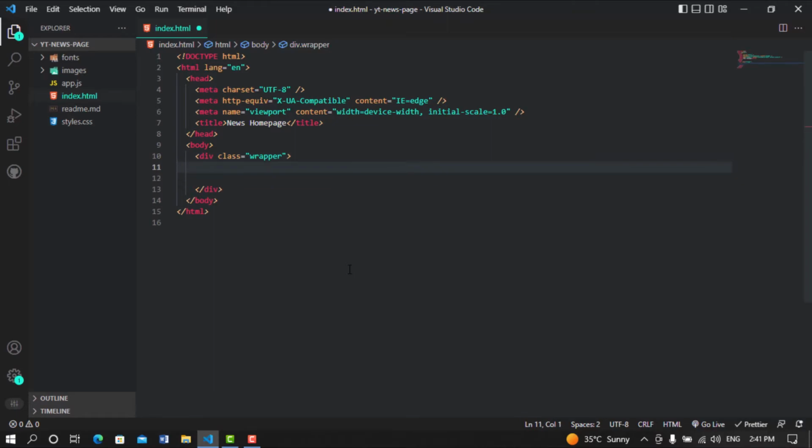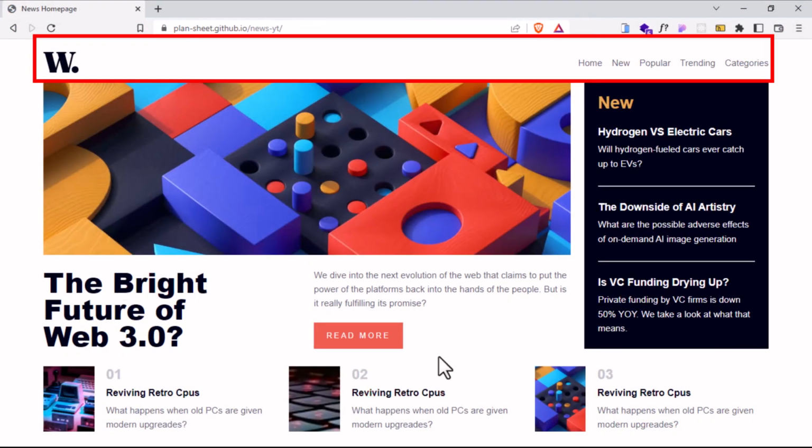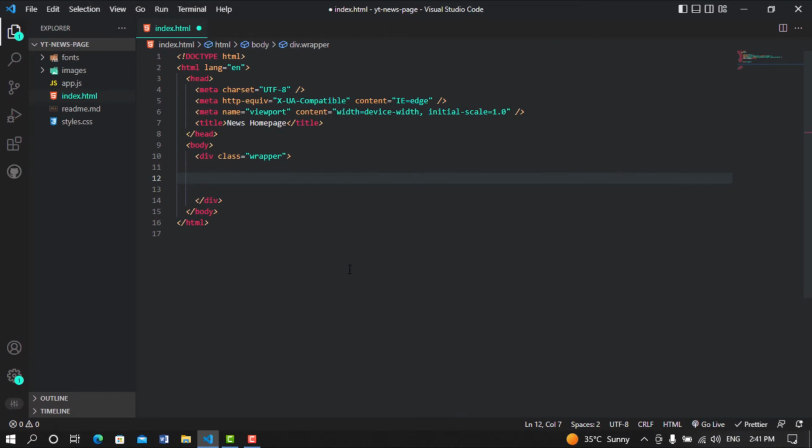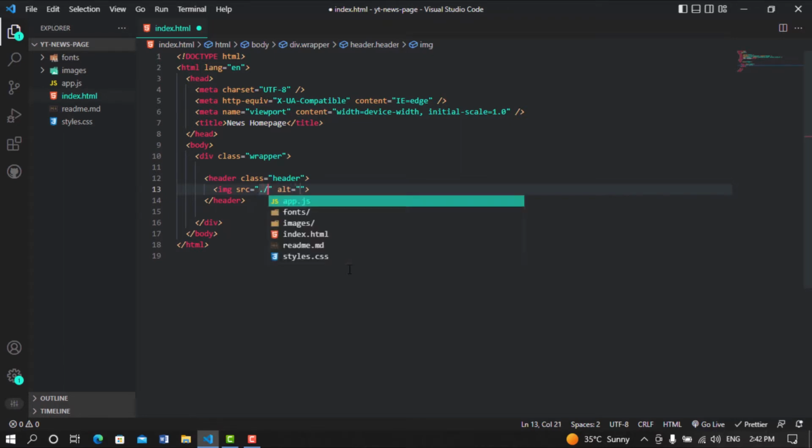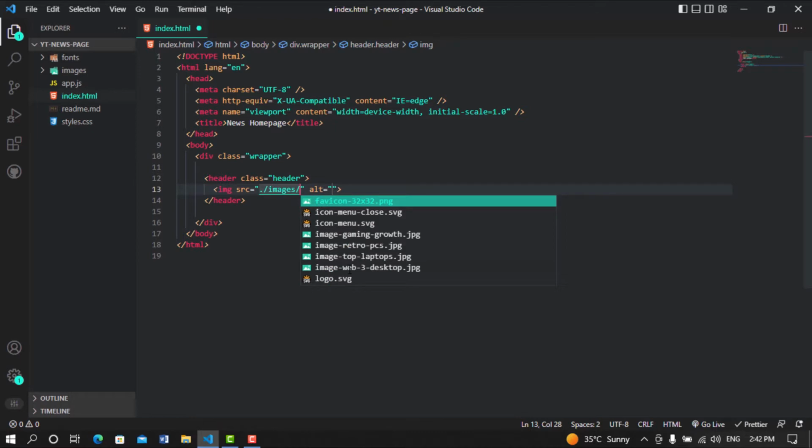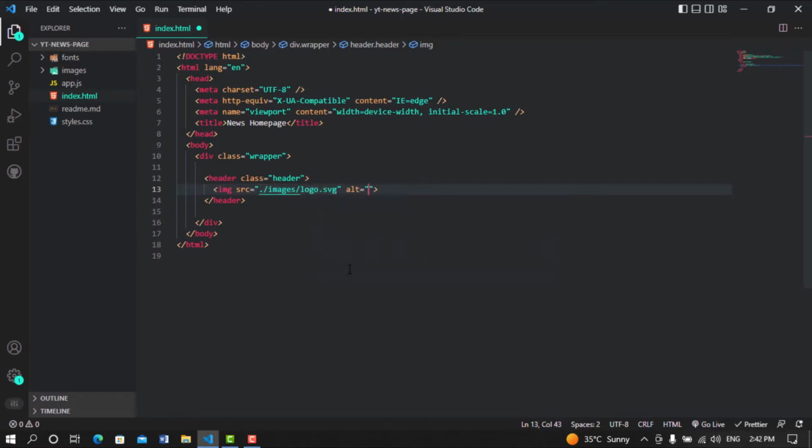So let's start creating the top section of the web page. Inside the div element, let's add the header tag with a class attribute of header. Inside, let's add the image tag to display the logo. The source attribute will point to /images/logo.svg. The alt attribute will be a text of logo, and add a class attribute of logo to the image tag.